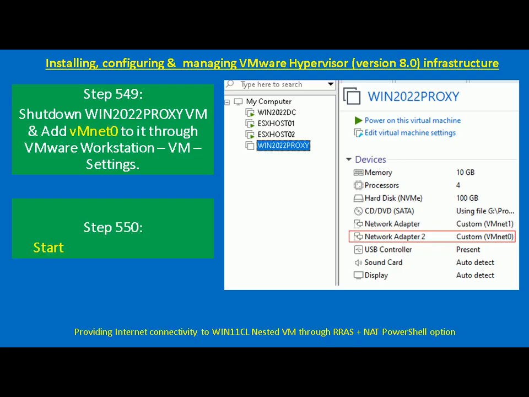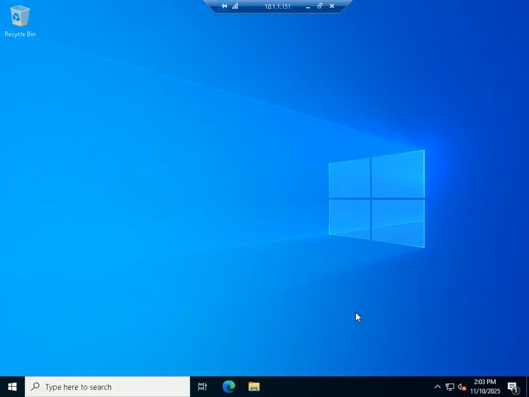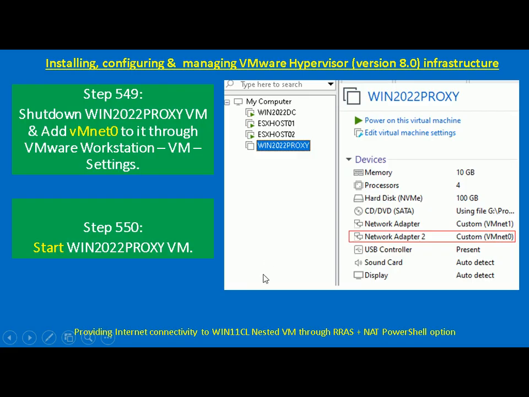Okay, and the next step is start the Windows 2022 proxy VM. That is also done. Currently it is online, and we have taken the remote also of this machine. Now we will actually start our practicals.